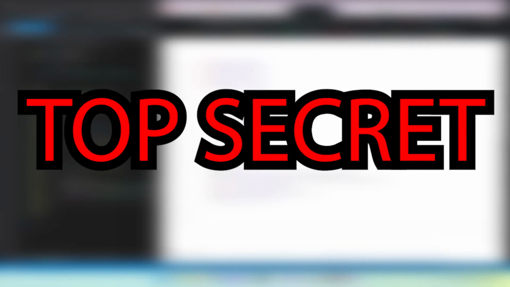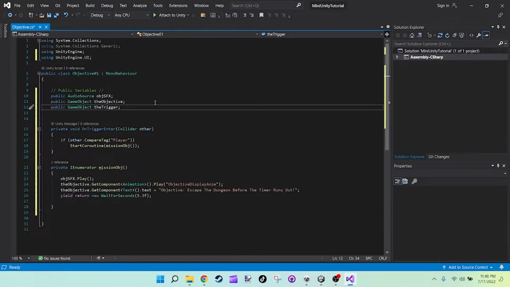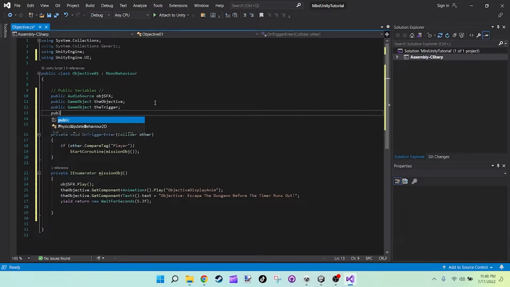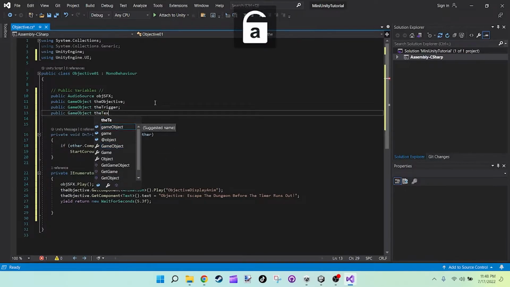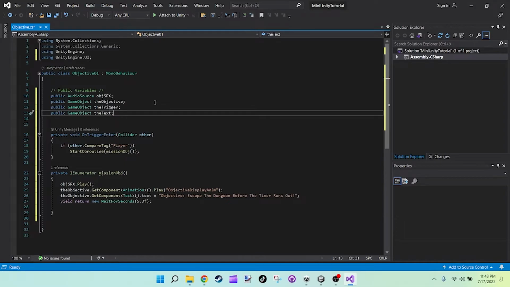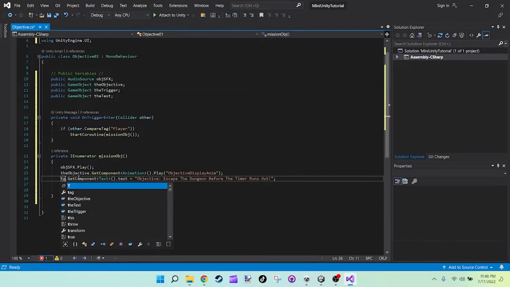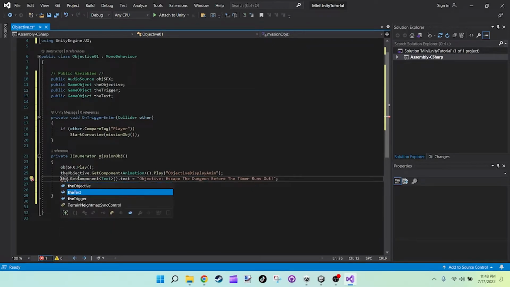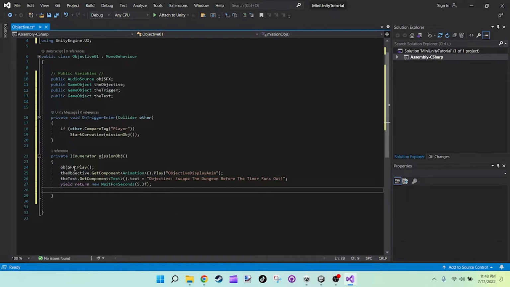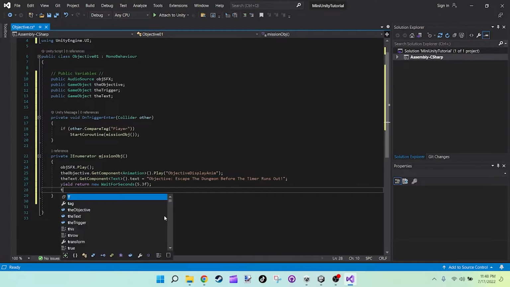Oh, I see what I did wrong. Okay, we need to add another variable called public GameObject of text, because we're using UI text elements. All right, so this should be the text. All right, that should be the animation. Okay, now we're getting somewhere.